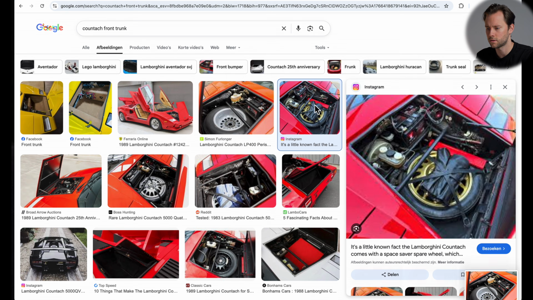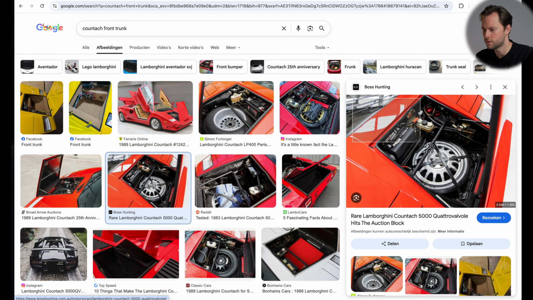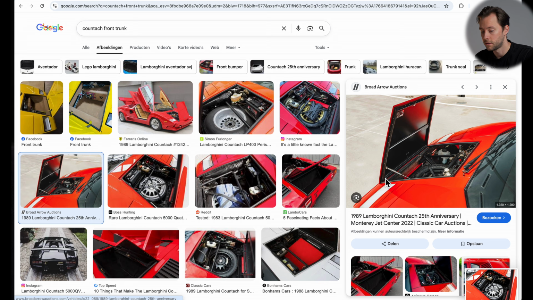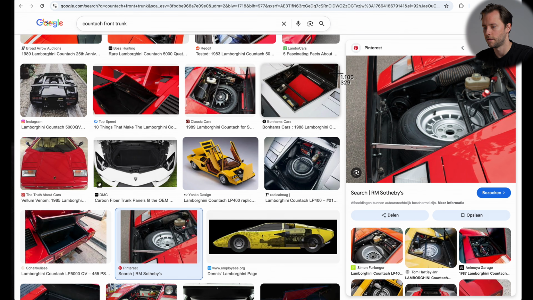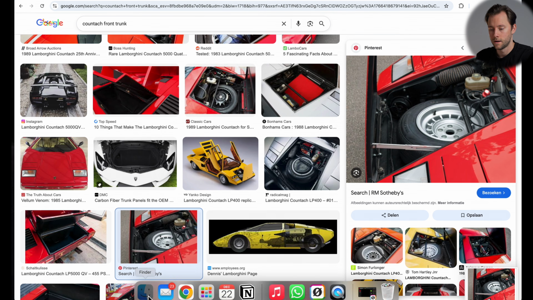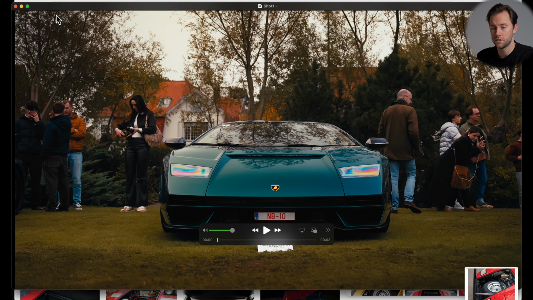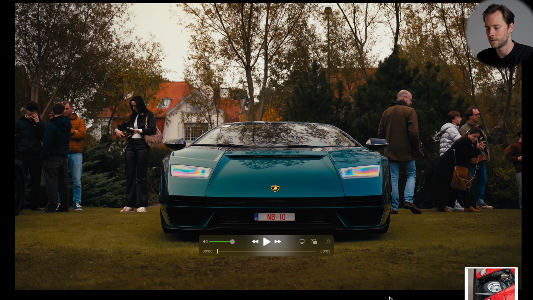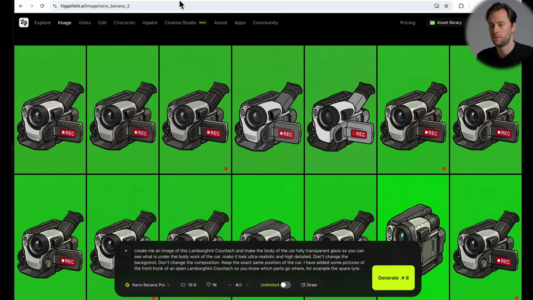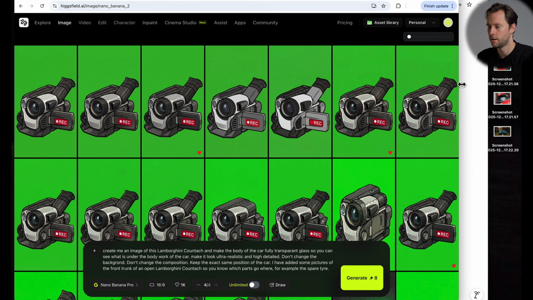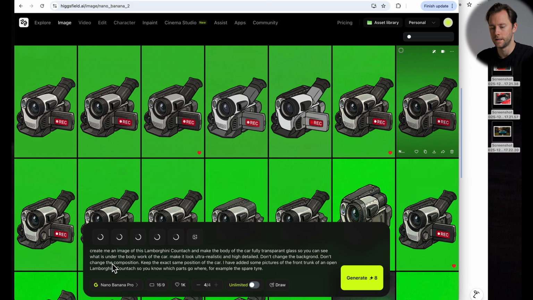This one looks good. I don't like this one because here the plastic is there. This one also looks nice. This one also looks good. So we have a few reference images. And then this one, I'm also gonna take a screenshot from this actual shot. Then we go back to Higgsfield AI, and we're gonna drop all the images into the AI creator.